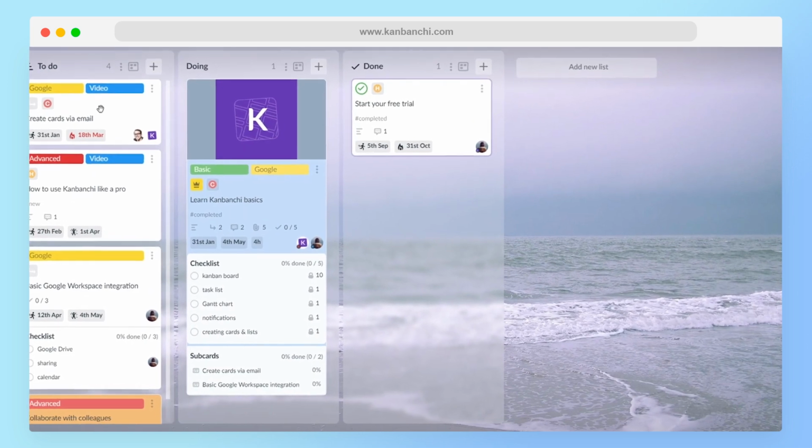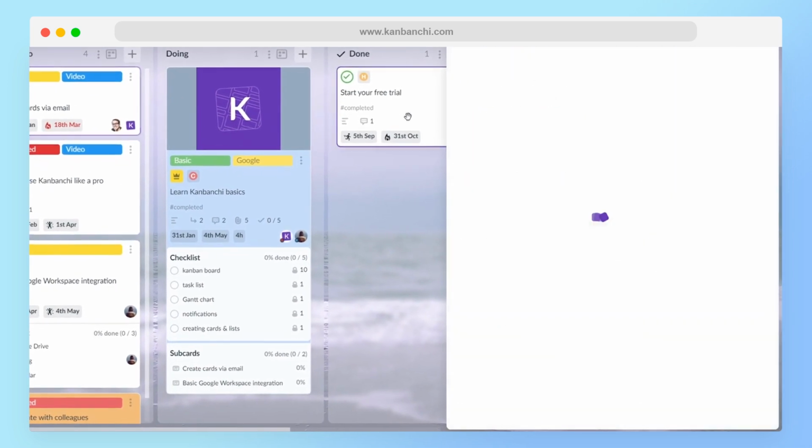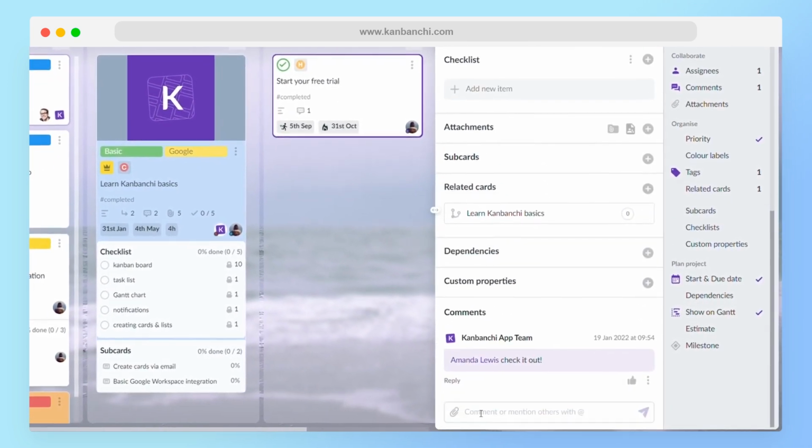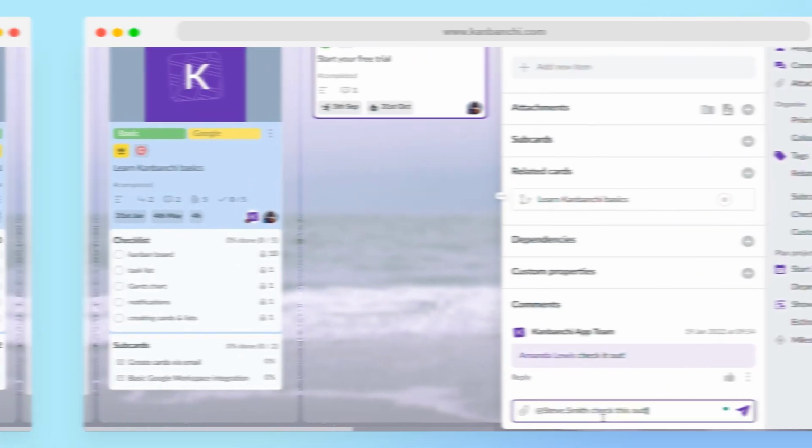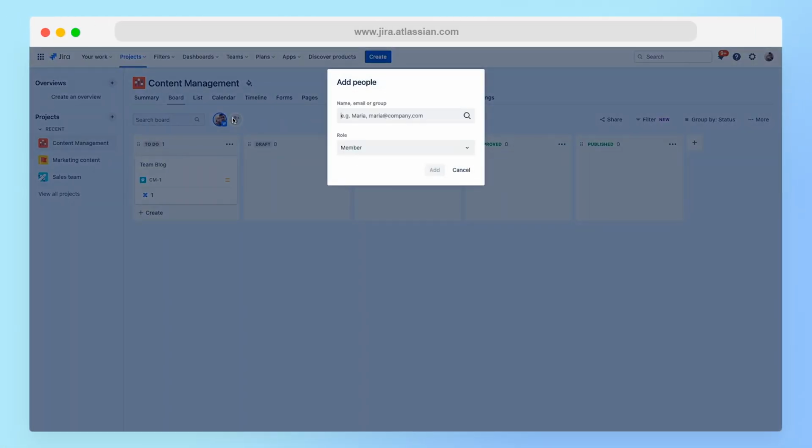Anyways, Kanbanchi offers real-time collaboration features such as comments, mentions, and notifications that allow team members to work together seamlessly. Jira also provides similar features, keeping everyone in the loop throughout the project lifecycle.